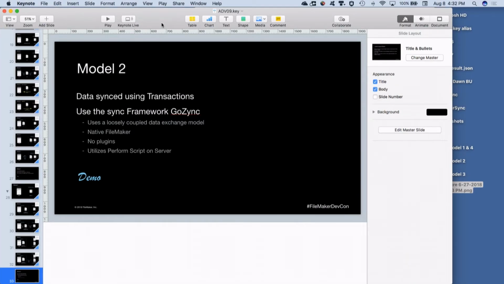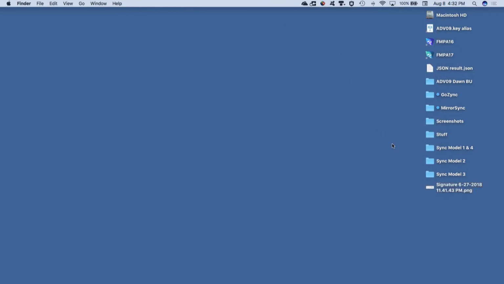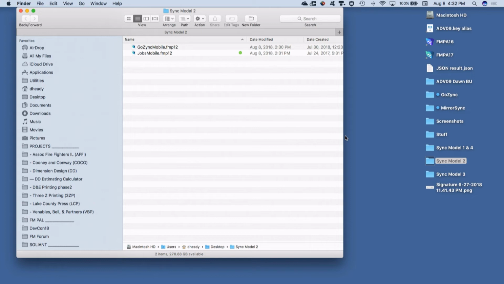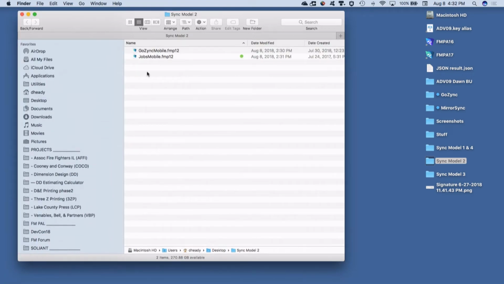I'm not going to spend as much time looking at the frameworks because they're commercial products that you can go look at their website, and I give you a link to it, and they have tutorials and free trials and the whole works. I mostly want to make you aware of it. So in this case, being that the iPad isn't working so well, let's imagine that this is my iPad. I have my Jobs Mobile, and next to it I've deployed GoZync Mobile. And I've got GoZync hosted up on my server next to my master.